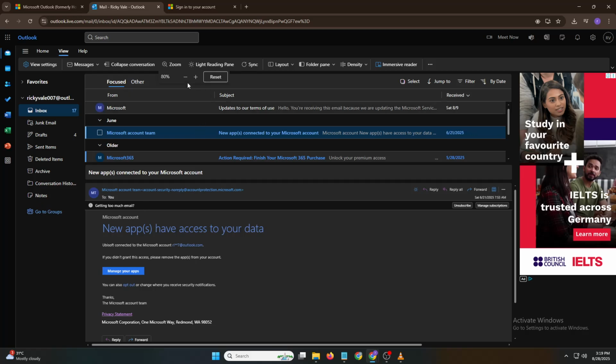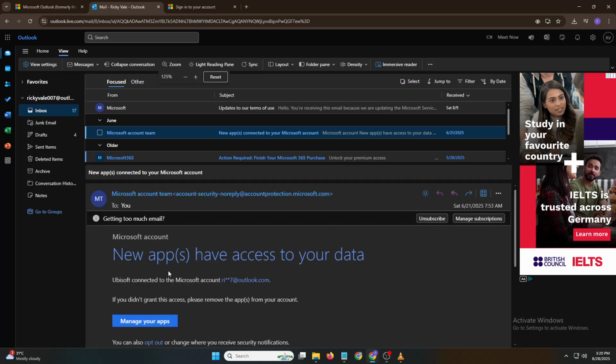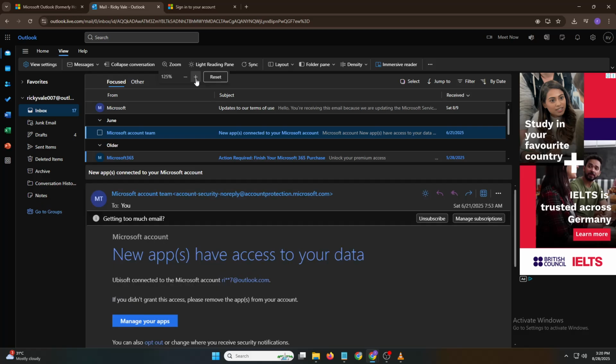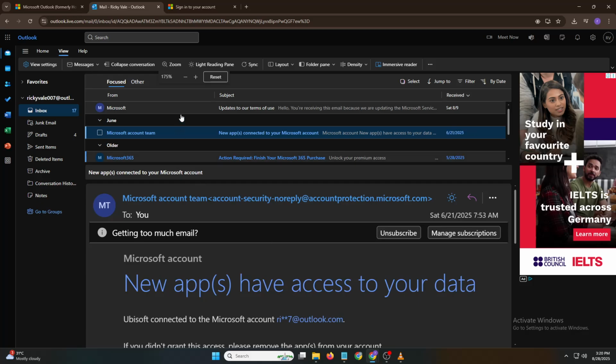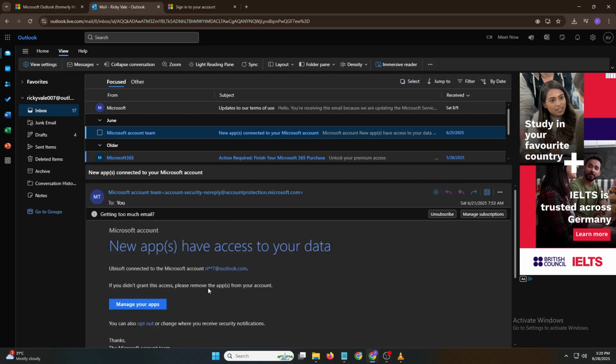Click Zoom, and a dialog box will appear with different percentage options. 100% is standard, 125% makes the text slightly larger, and you can go higher for even bigger text. Choose the zoom level that feels comfortable, then click OK. Your email's text will instantly resize.